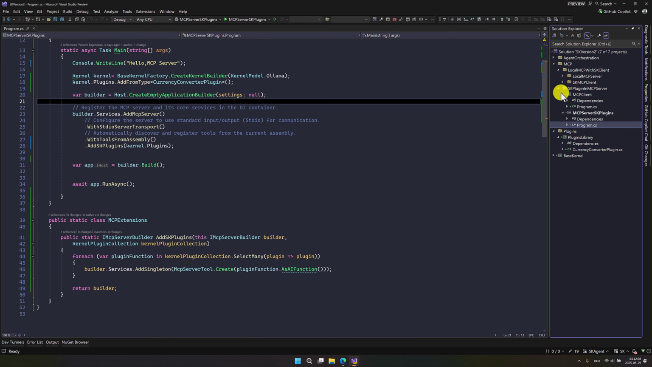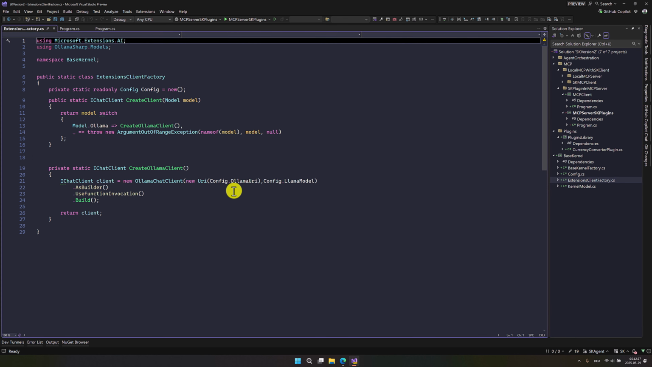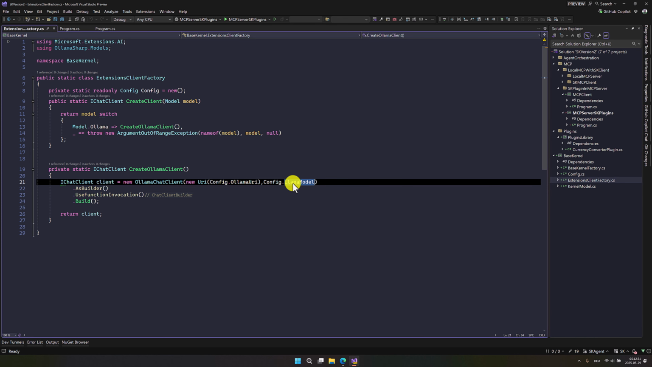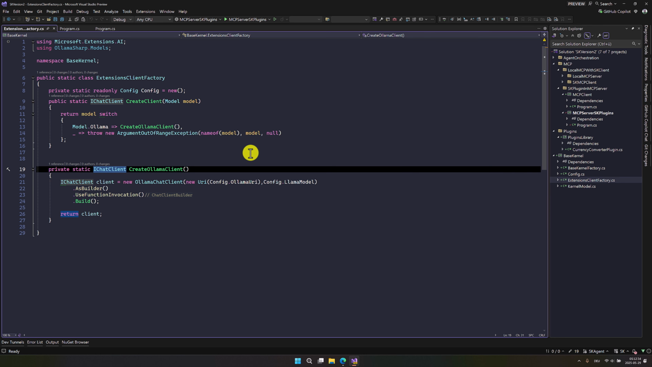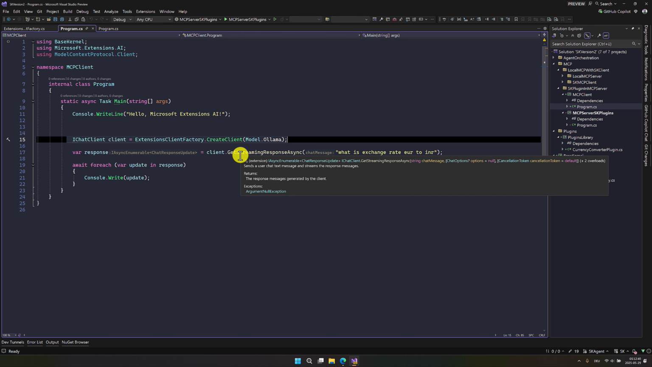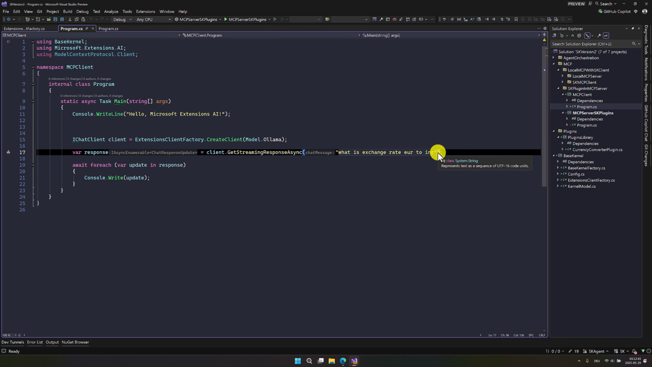Here I have created our client application, MCP client. So here I used local LLM Llama model, the extension class factory. If you go to this base kernel extension client class factory, here I connected my local Llama model, the chat client I have written. And here I call the get streaming response function. I pass what is exchange rate euro to INR.